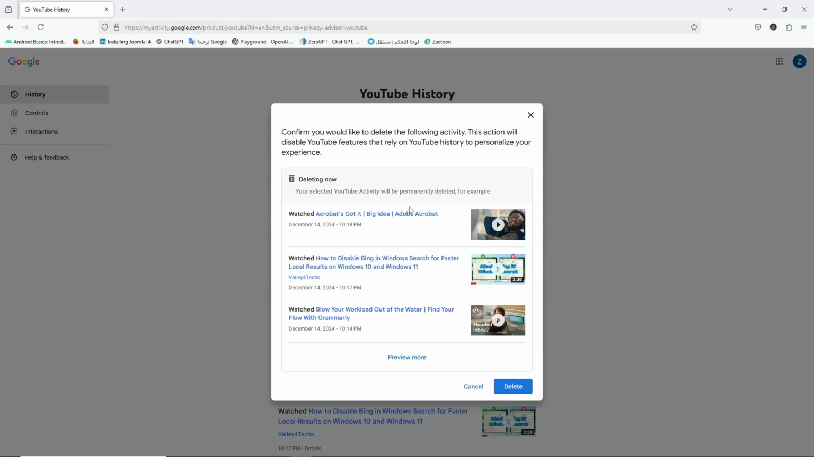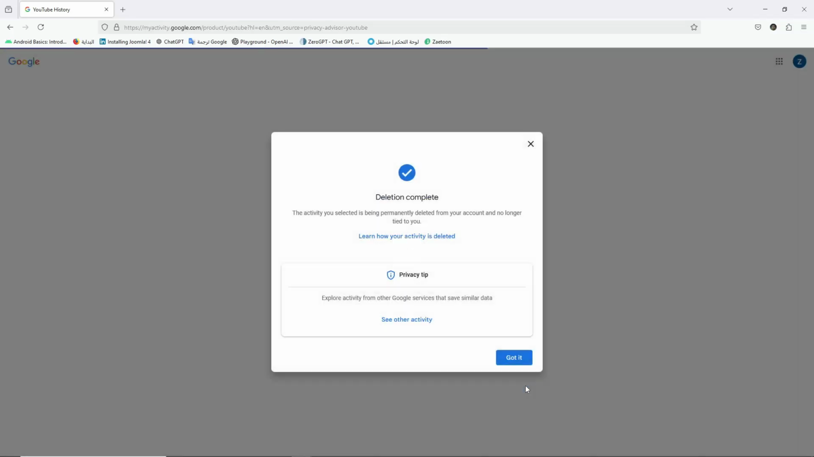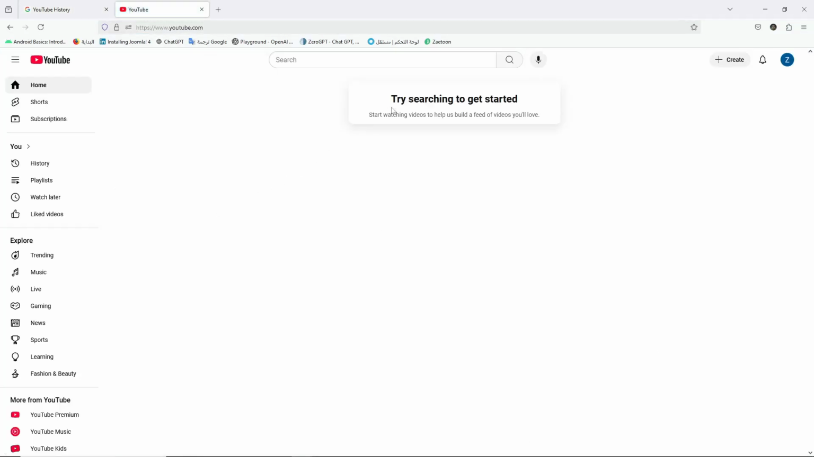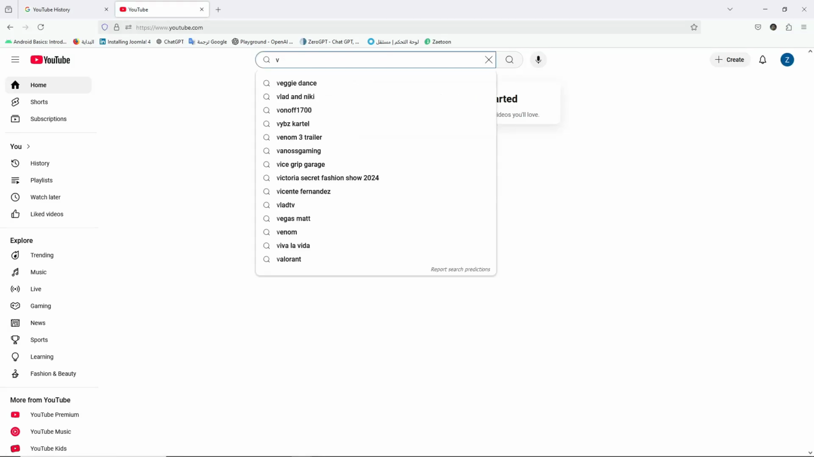When prompted, review the confirmation message to ensure you're deleting the correct data. Then, click the Delete button to finalize the process. You'll now see a confirmation screen letting you know that all your search and watch history has been deleted. When you return to YouTube, you will notice that all your previous searches or videos you watched have been deleted. And your account dashboard is empty, as if you are using the YouTube platform for the first time.